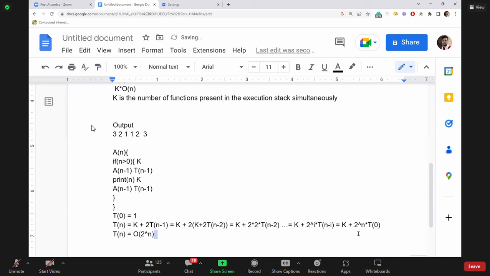I hope this is understandable, why the time complexity will be 2 power n. Is there anything you didn't understand here, any expression?